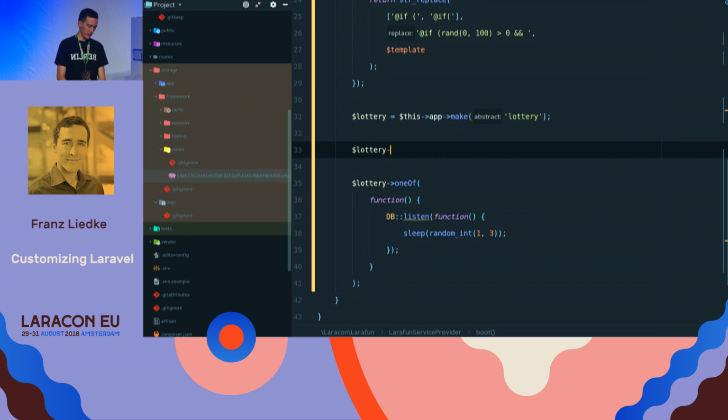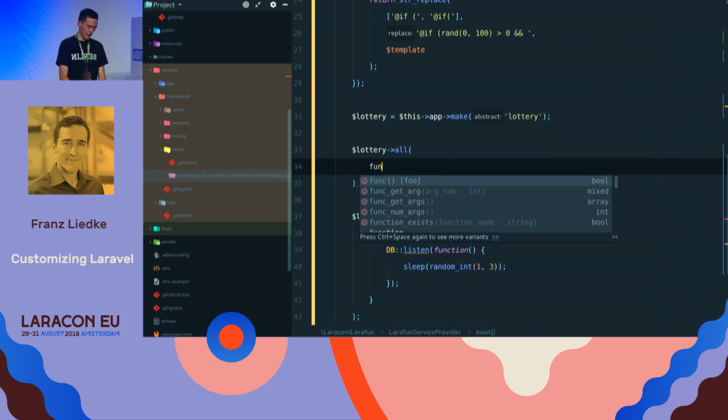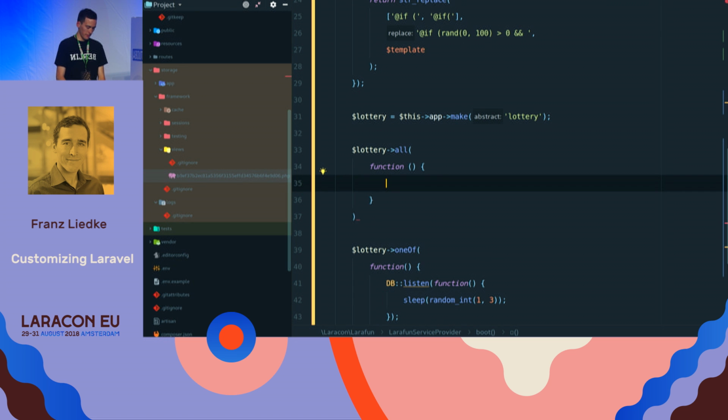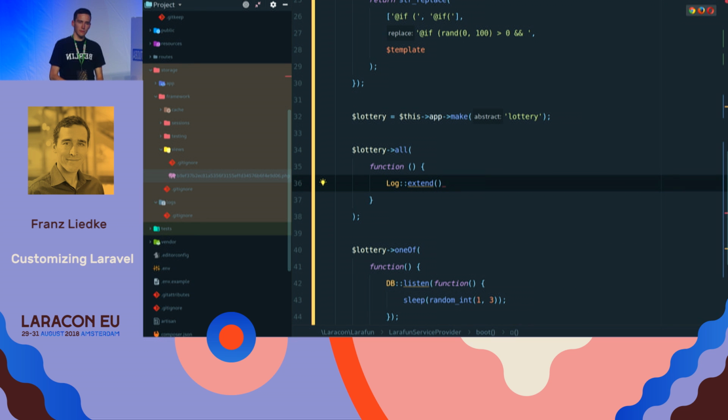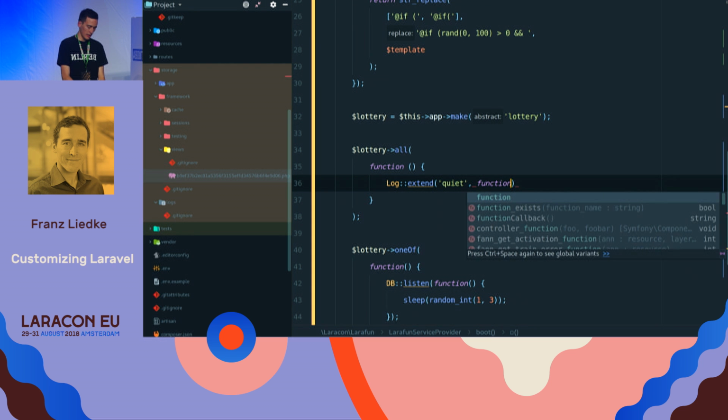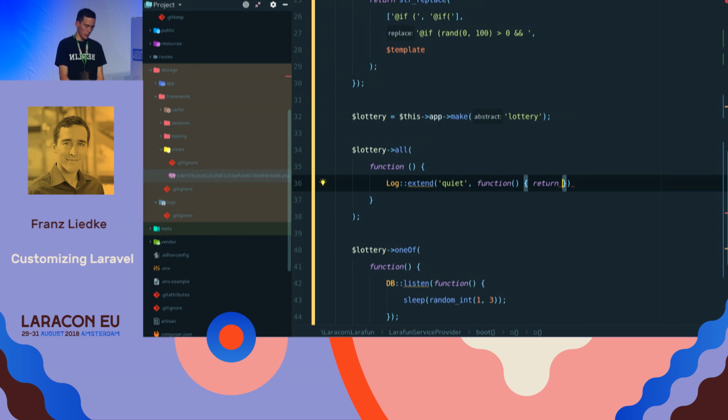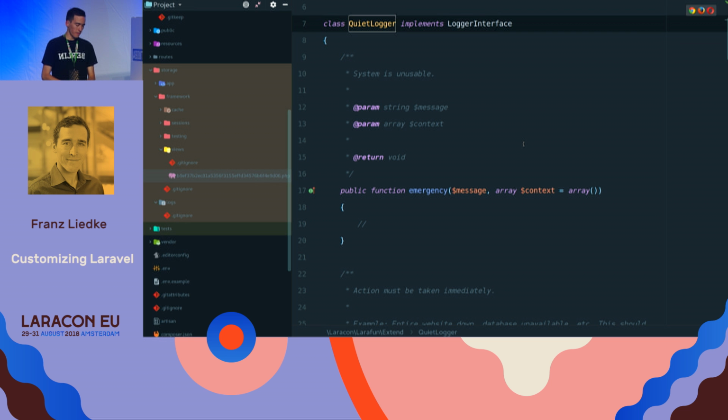So I have another method here, which executes all of the closures that it will be given, but only when the lottery decides it's time to cause some pain. Okay, so in here, we're going to use our log facade, and we're going to call extend. And this method needs a driver name. I'll call it quiet, because this logger doesn't really do anything. And a closure that returns a new quiet logger instance. Again, I've already implemented this. This just implements the standard PHP logger interface, but forgets to actually do anything.